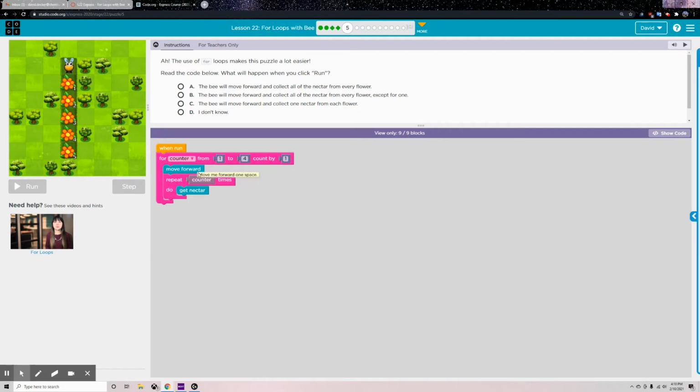So it'll move forward, repeat twice here, this time on the second run, and it'll get Nectar twice right there. It'll zoop back up to the top, add 1 to this number again, which makes it a 3 on the third run. Move forward, repeat 3 times, get Nectar. So right here, it'll get Nectar 3 times, and then run back up to the top. It'll run the counter 4 times on the last run, move forward, repeat 4 times, get Nectar 4 times, and then it will end the program.